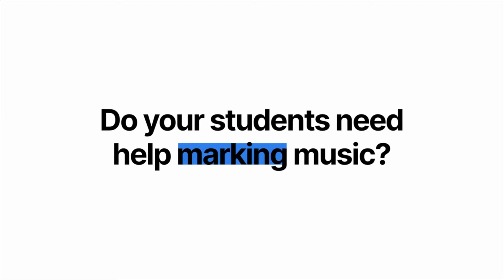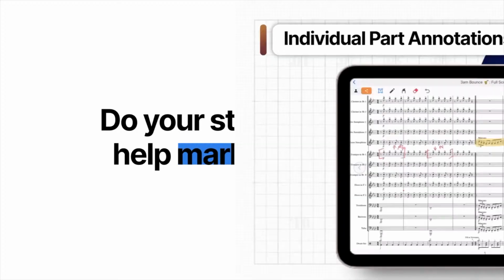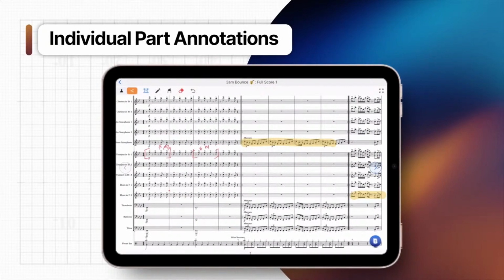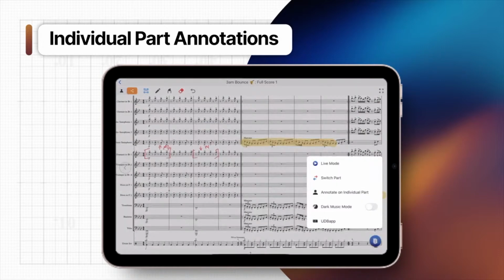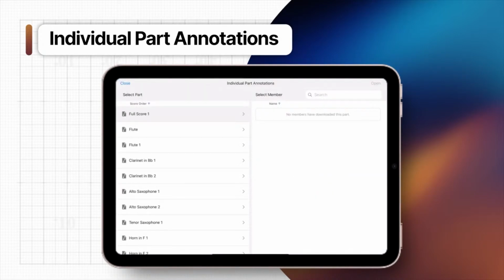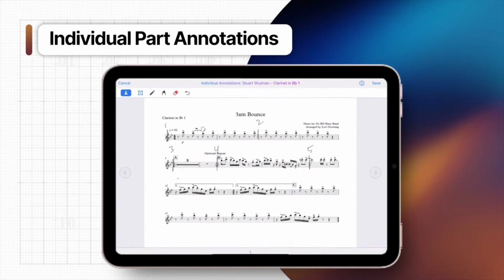Have you ever wanted to help your students effectively mark their music? With individual part annotations, now you can. As a director, you'll find a new option under the Beam button, Annotate on Individual Part. This opens a brand new window where you can choose a part and see each user who has that part selected. Simply tap a name to view and interact with that student's music. This means you can see all of the markings they have made and add your own.